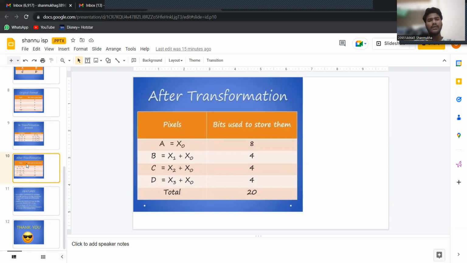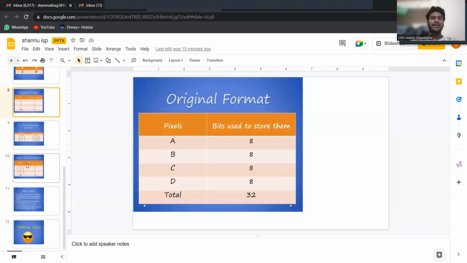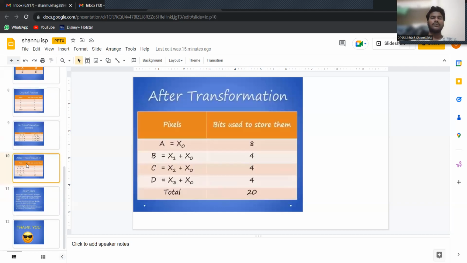Now, in this case, see that B, C, D are of size 4 bits and A is of 8 bits. So the whole result will be 20 bits, which means it has been reduced from 32 bits to 20 bits. This is called transform coding, and this is the main purpose of transform coding.